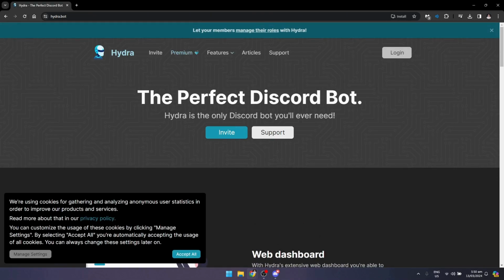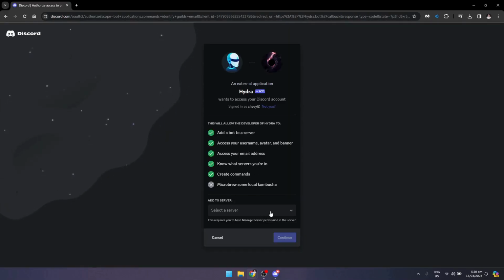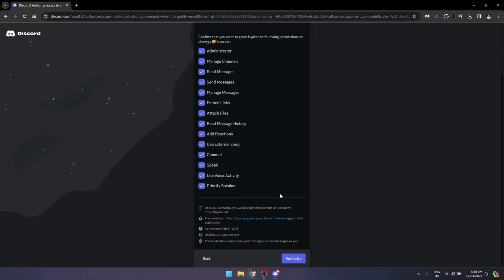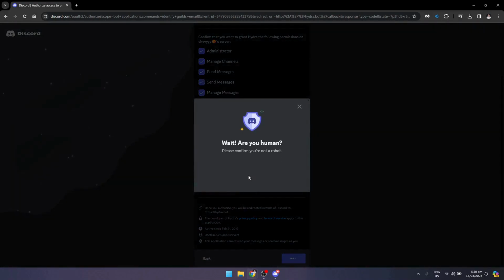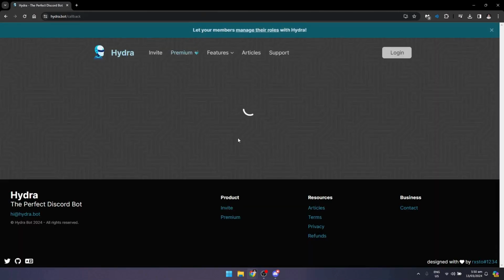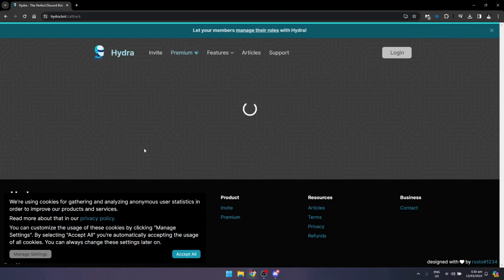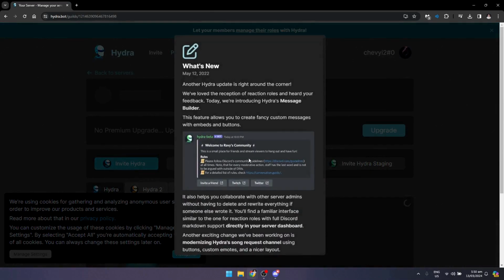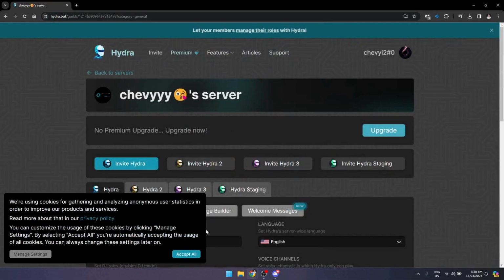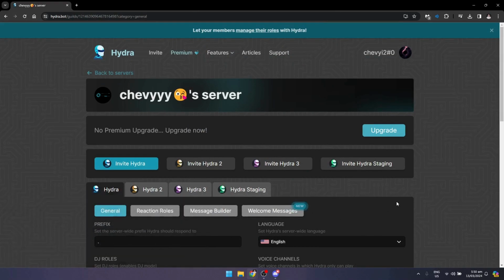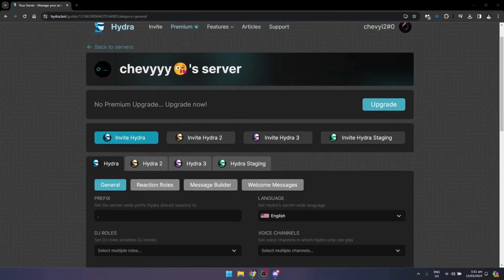Now what you want to do is simply invite the bot to your Discord server. This will prompt you to select a server for the bot, so I'm going to pick this one. Click on continue, click on authorize, and there will be a verification. Just click on that, and once you're here, it will load just like so. Once you're done with that, you can simply go back to Discord.